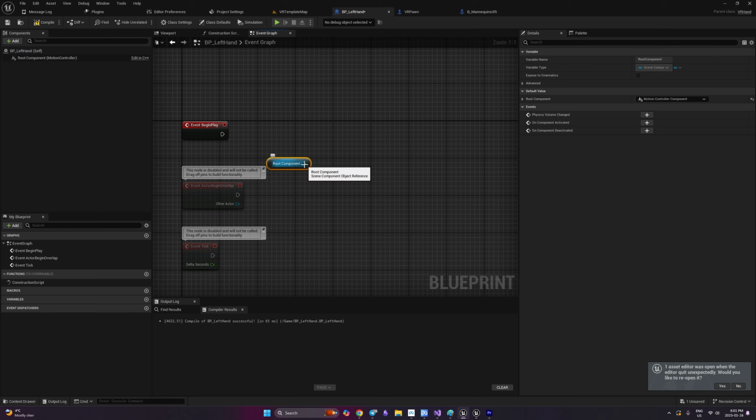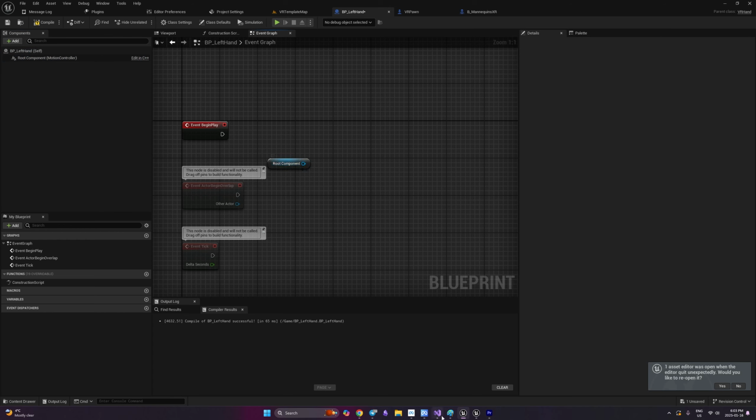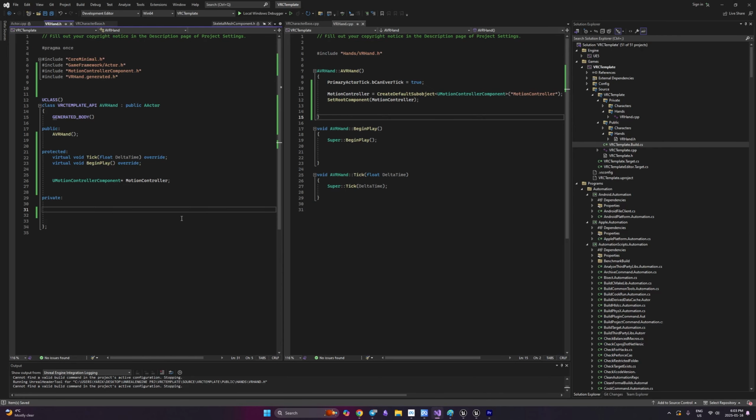And what we can see, the result from here is scene component object reference. But wait, didn't we say that we have a motion controller component? Yes. For C++ side, we have a motion controller component. So C++ knows it is a motion controller component, but blueprints do not know. In C++, we have to use a specific property to make blueprint understand that for this variable, we want to have control specifically over this class.